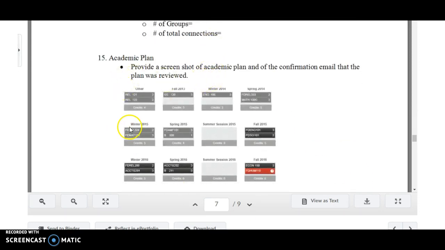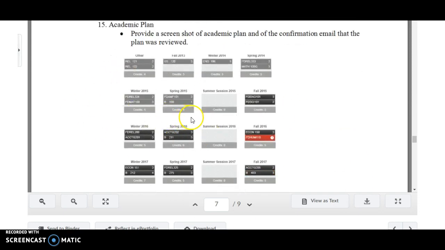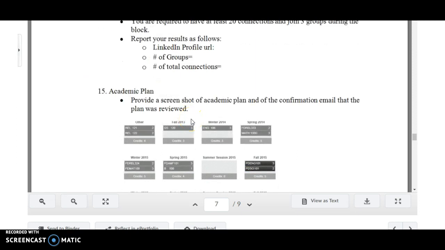Academic plan, it's not going to be like this. This is the old version, but you're going to do an online graduation plan. It's going to be approved online. You just have to do a screenshot of that showing that it's been approved, and then you get the points for the academic plan. So this is pretty simple, but it's just for you to go through, map out all the courses you have to do between now and graduation for your degree program. So I just need a screenshot showing that it's been approved.